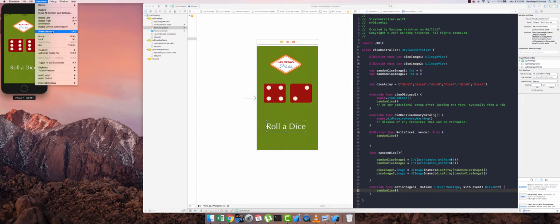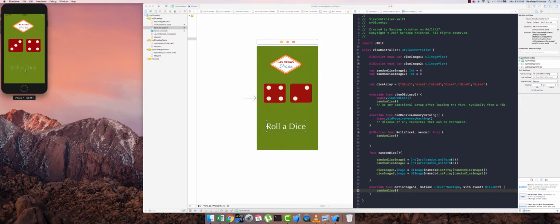So it says control command and Z. Yeah, so I'm clicking control command and Z, and this is my shake function. So here I'm actually not clicking, and if you had a physical device and you shaked it, this feature should happen. You can either click it here or click control command Z, and then this should happen.